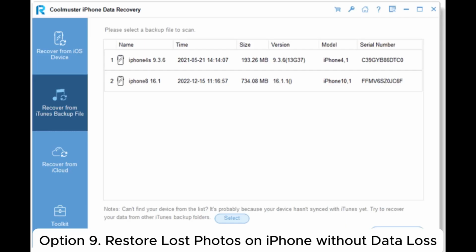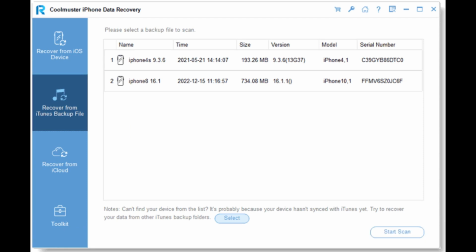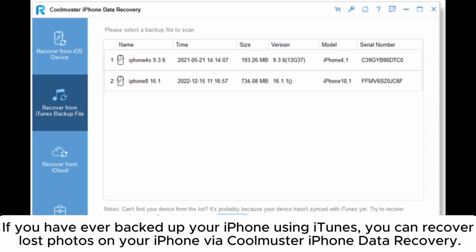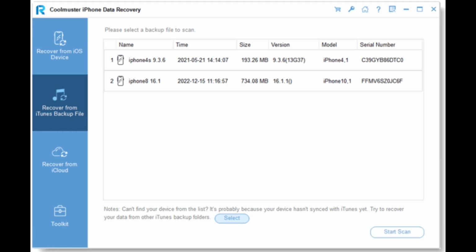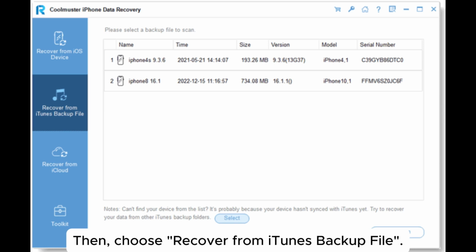Option 9. Restore lost photos on iPhone without data loss. If you have ever backed up your iPhone using iTunes, you can recover lost photos on your iPhone via Coolmuster iPhone Data Recovery. Step 1. Download, install, and launch the application on your computer. Then choose Recover from iTunes Backup File.